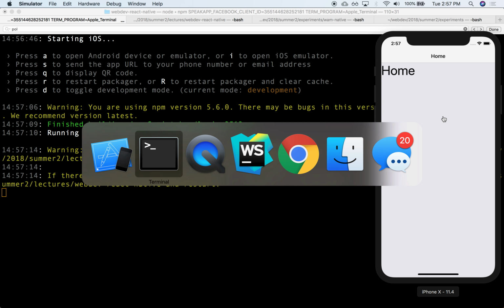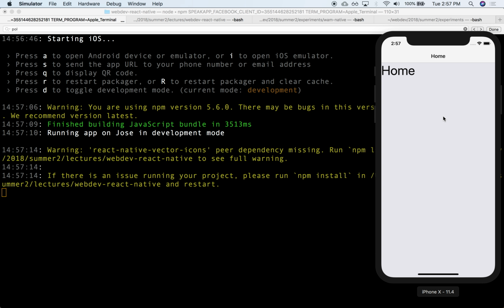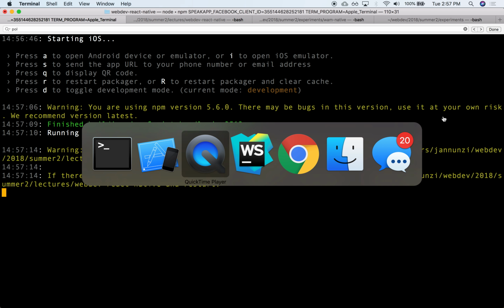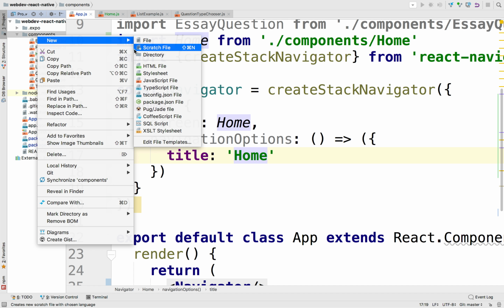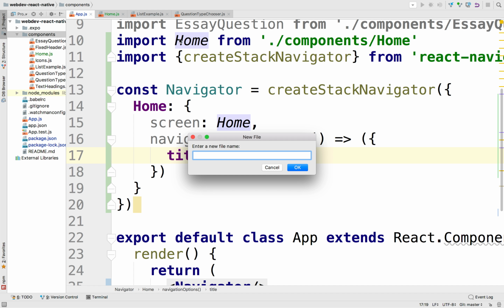All right, so we have the home screen. It's not very interesting. Let's create a couple of these. Maybe the login, registration, profile, so we can then navigate between all of these. So let's create a couple of these. Let's create maybe a login. So this will be the login screen.